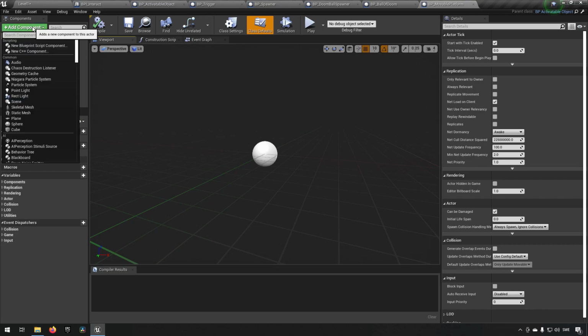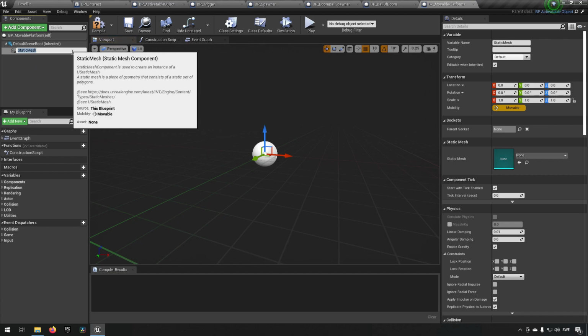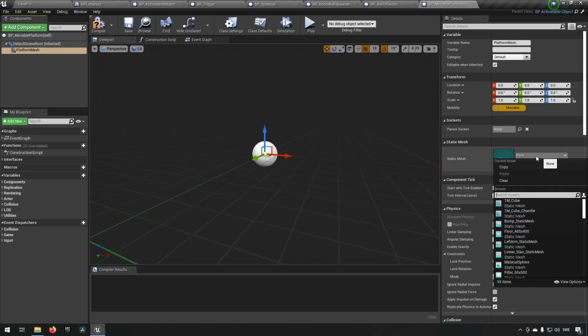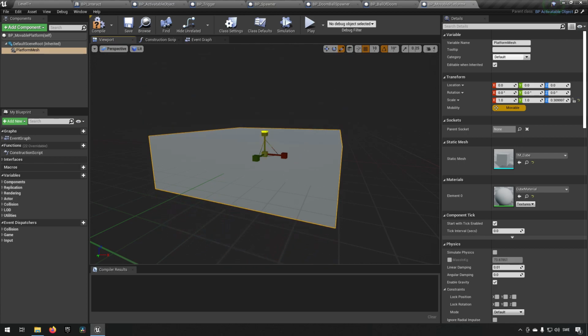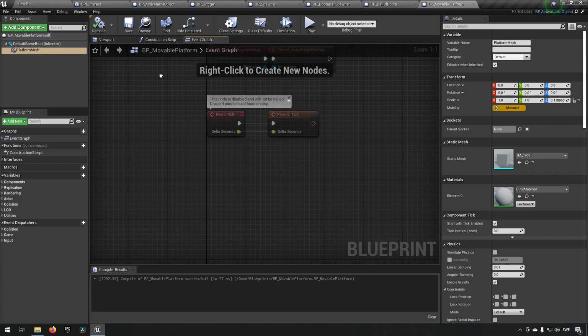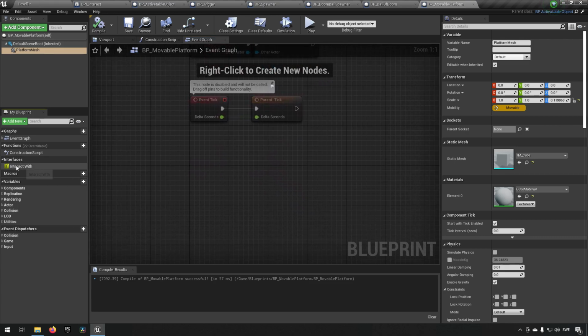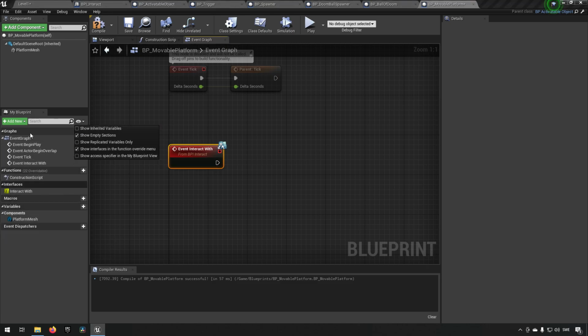So we need some visual representation again. So we'll use a static mesh to begin with. We'll call this the platform mesh. We will use the cube. We will scale it down so it becomes more of a platform, like so. And then we go to the event graph and we go to our interfaces here and we right click and say implement event. First thing we want to do is click over here and remove show inherited values so we get a little bit less clutter here on the left hand side.